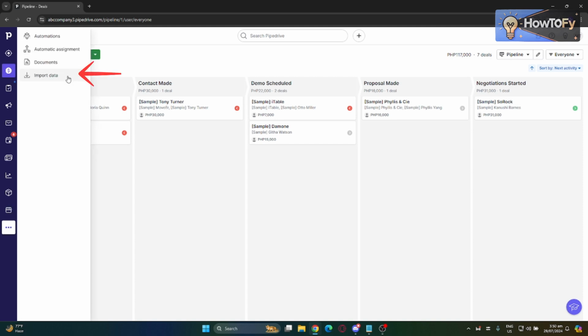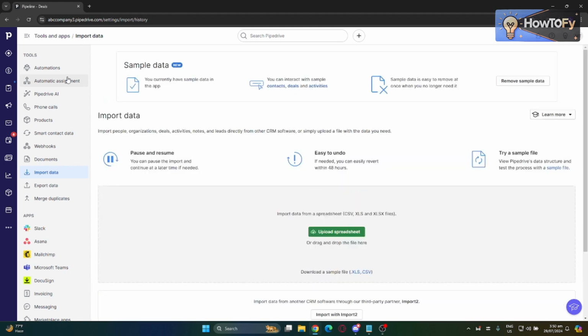You can see the import here. Click on that. Over here, you can import an Excel file or a CSV. In our case, we will import a CSV file. So click on Upload Spreadsheet over here and select the CSV file on your local device.